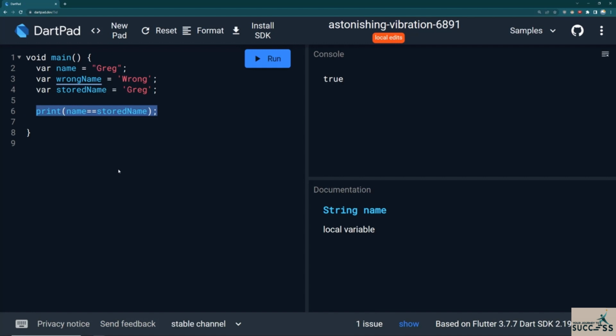So let's try it out. The syntax is if, and then in parentheses, you type out the condition you want to check. So in this case, I want to check to make sure that the name that's being supplied, Greg, matches the stored name inside my little application here. And then inside curly braces, this is the code that I want to execute if this condition happens to be true. So I can say, for example, name matched stored name.